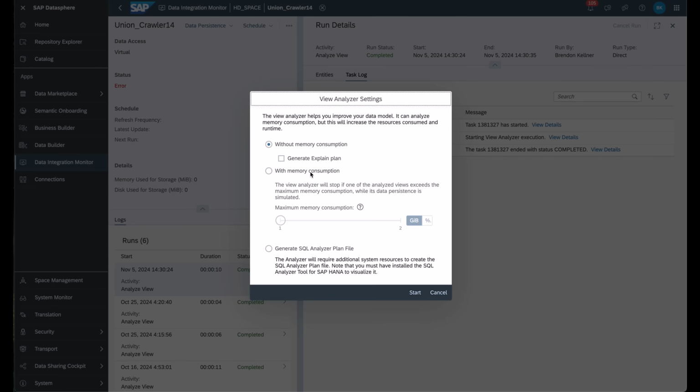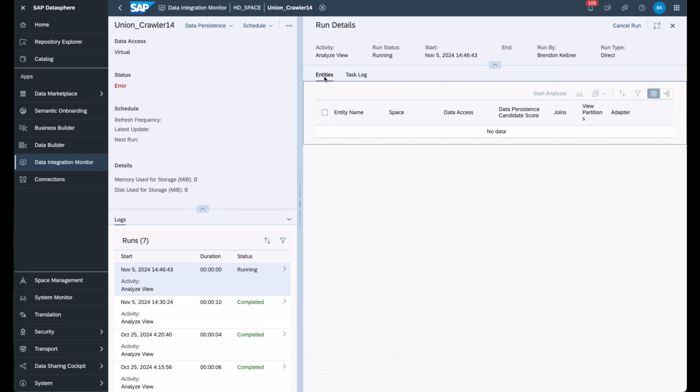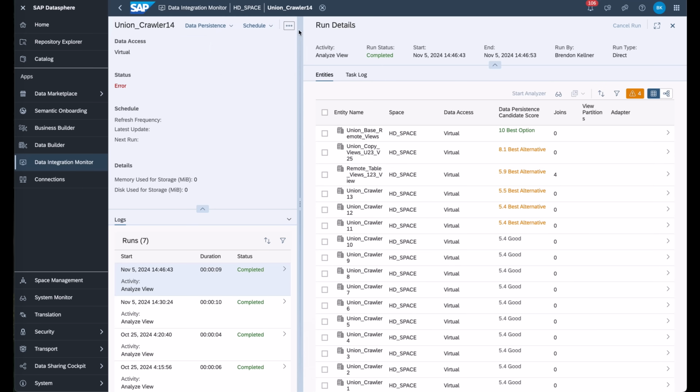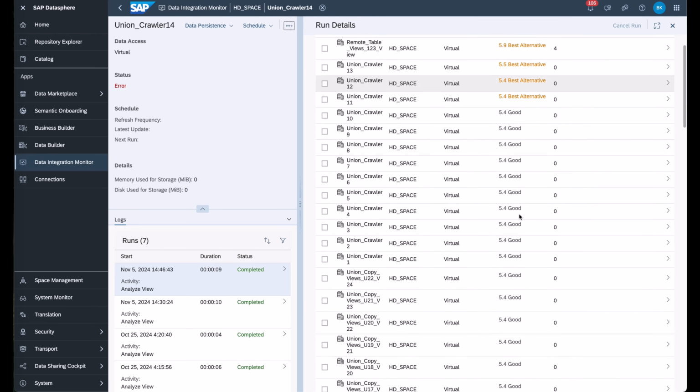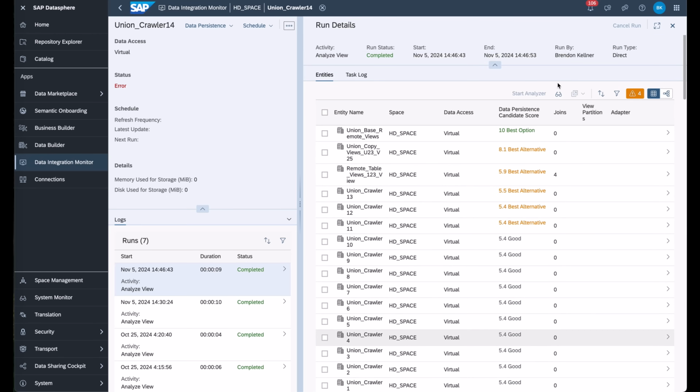I can run this without the additional options for now, just to reduce memory consumption. This should run very quickly. It'll start the task, and once that runs, I can switch over to the entities and refresh. Now I can see the list of all of my views that are under this view and the data persistency candidate score. This is totally new, and it shows me the best option and then some alternatives, some good options, and some that are not applicable.